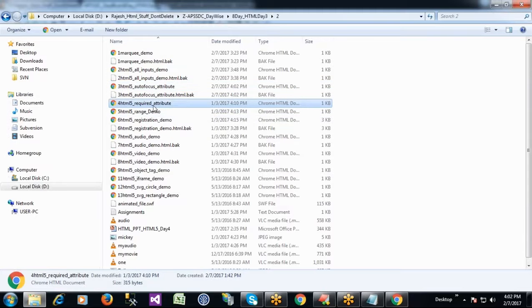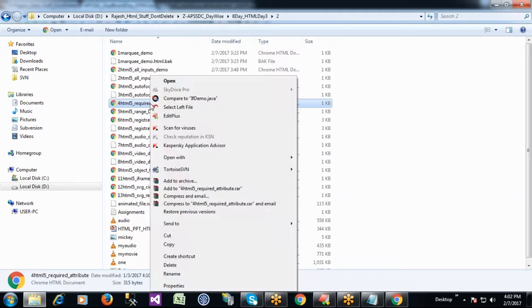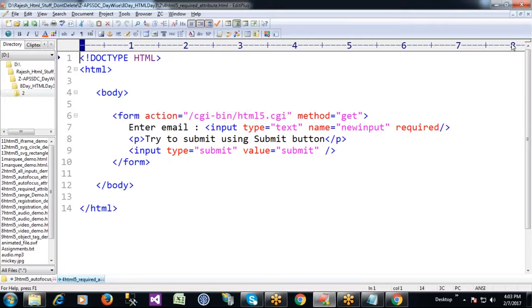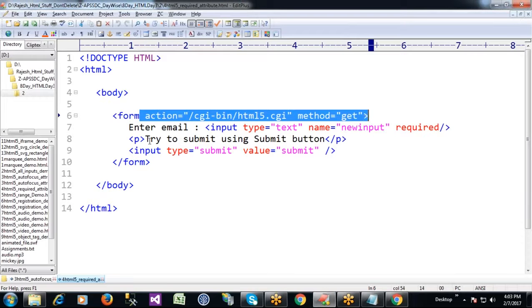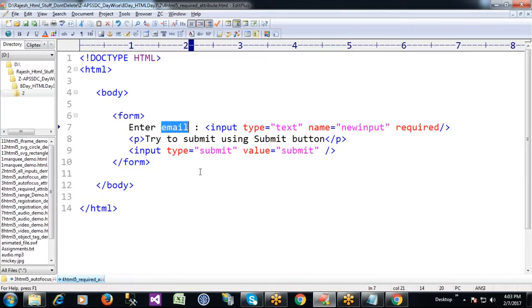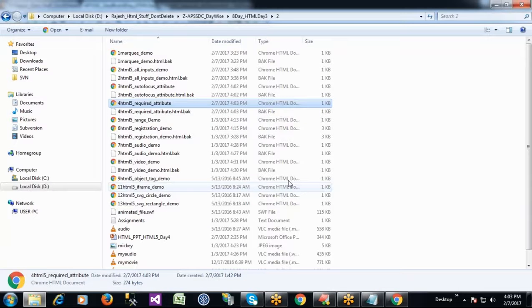Similarly, there is something called required. So what is required? Just see here, everyone. Form, enter email, input type equal to text, name equal to new input. Can you see required? Yes. Required means you have to enter some value here. Generally we give a star mark. The same way you can give required.